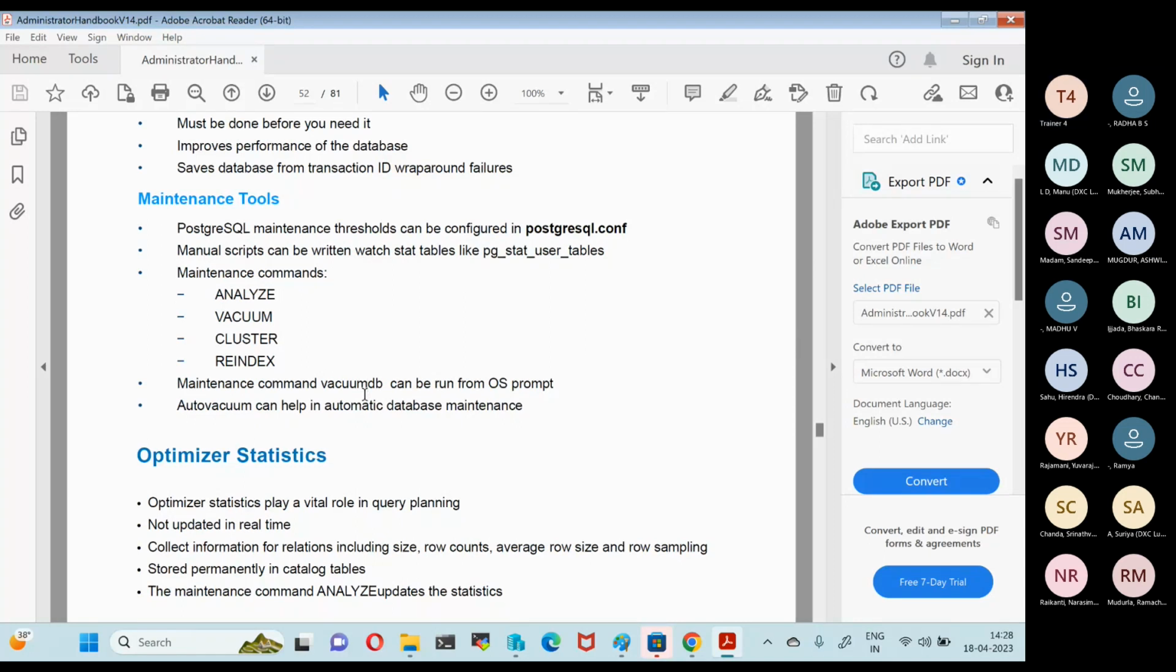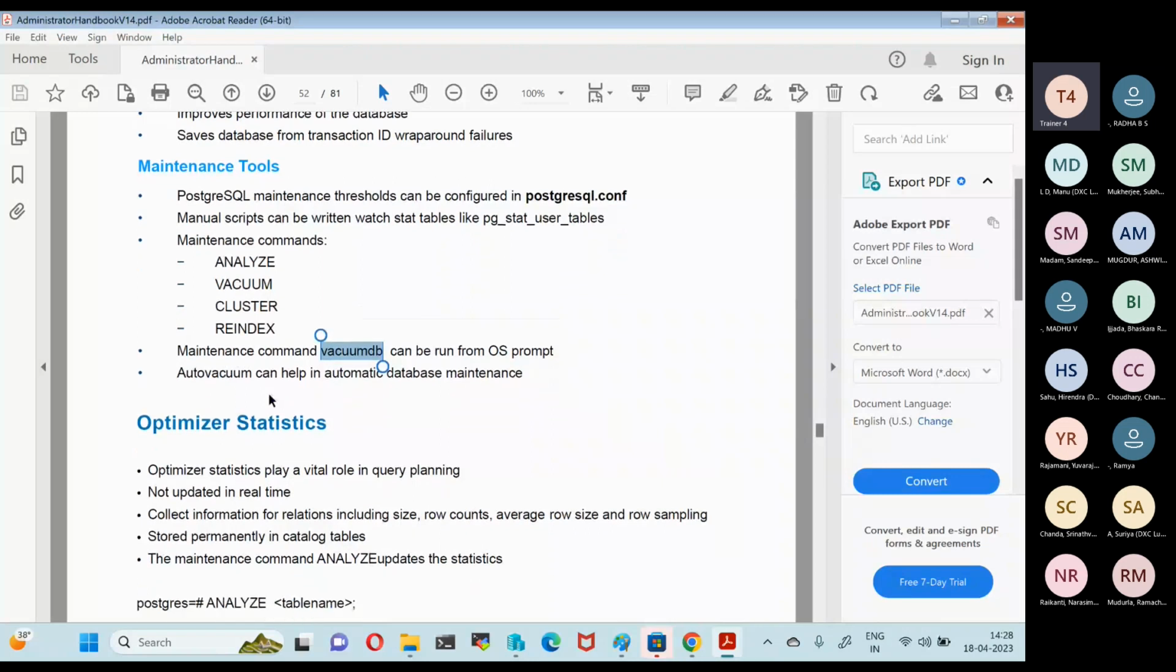And also we will see the vacuumdb command, which is very useful if you are writing any shell scripts to perform the activities. Shell scripts are like batch scripts in Windows. Okay. So let us get started with the maintenance activities with optimizer statistics.